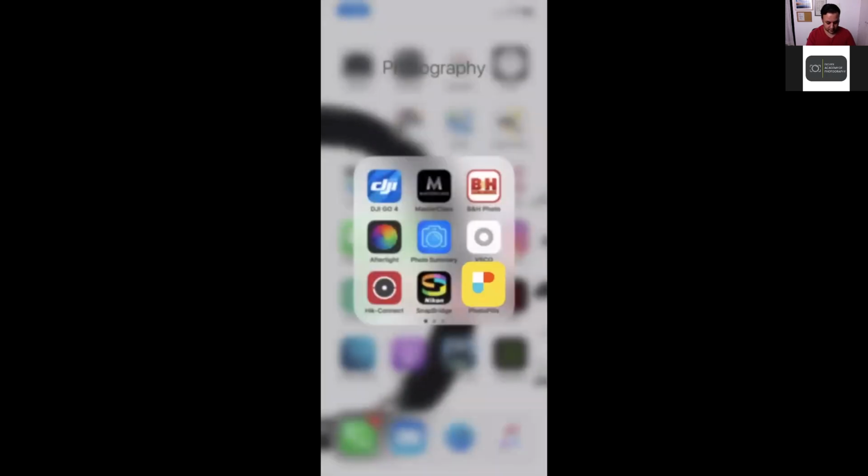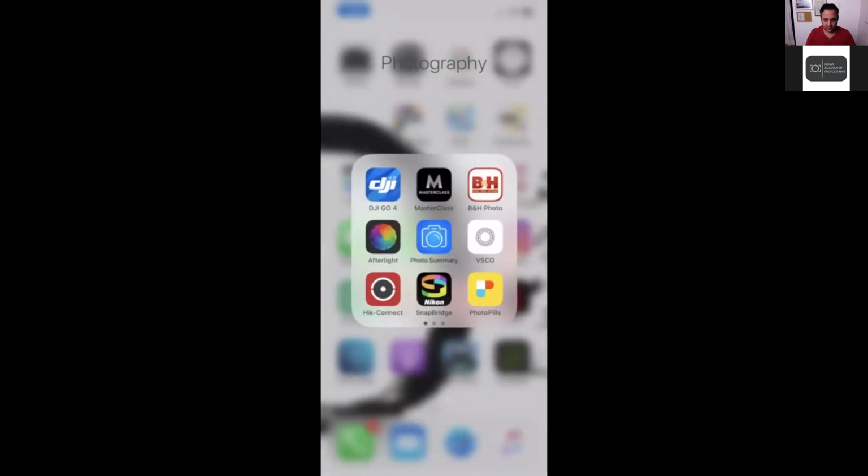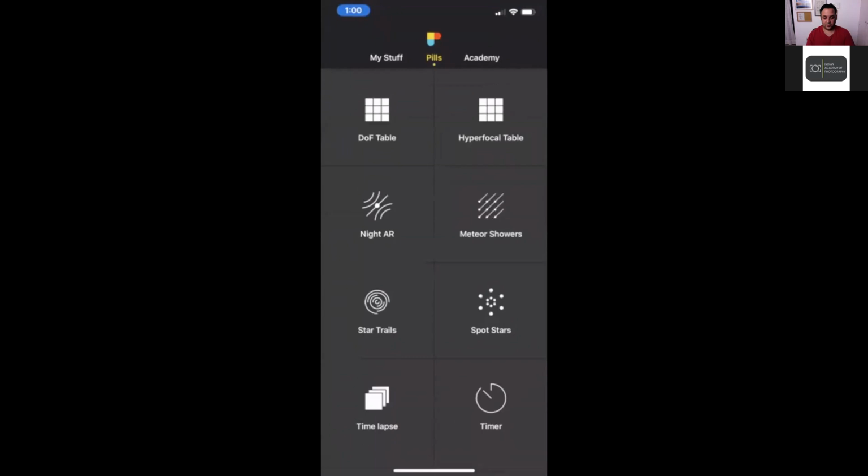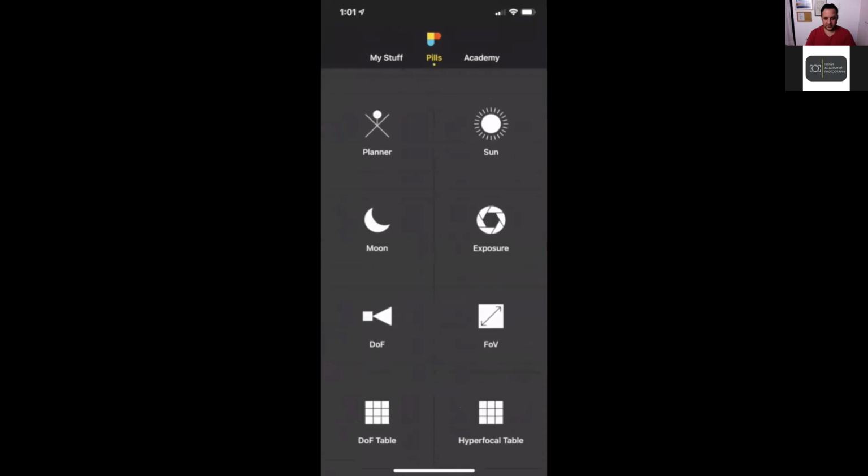Obviously, all of you guys are using smartphones and there are many applications that will help you when it comes to landscape photography. I personally use PhotoPills. As you can see on the right bottom, the application called PhotoPills. That is a really good application which will help you with your star trails, your night AR, meteor showers, everything. So if I just do this, as you can see, it will show me live in the AR and my Milky Way will be somewhere here. Okay. So this application is really, really helpful.